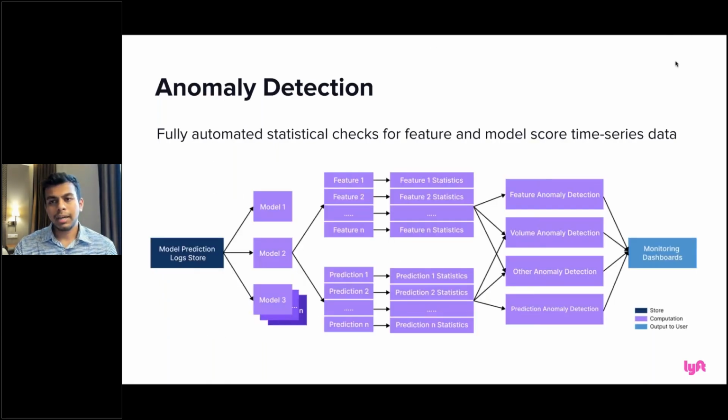So now we're getting into the more offline computation, and these are more compute-heavy techniques, and they happen on a schedule. These checks are a lot more powerful and have to happen on an offline schedule for it to work. And so the first one is anomaly detection.